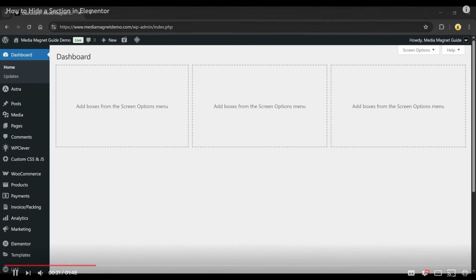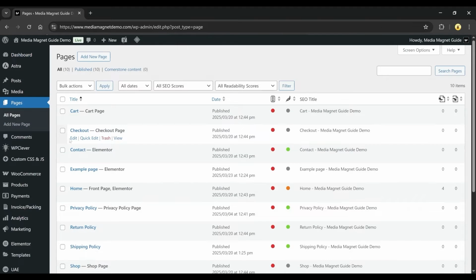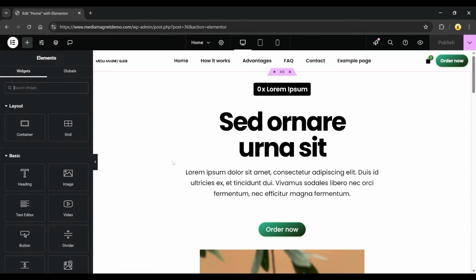Now, start by opening your browser and logging into your WordPress admin panel. From the left menu, go to Pages, click on All Pages, and choose the page you want to edit. I selected the home page and clicked Edit with Elementor. Once the editor loads, click on the section you want to hide.